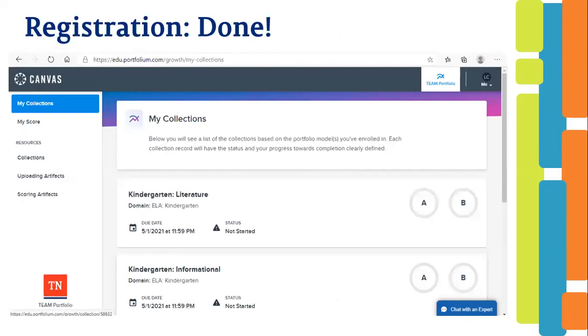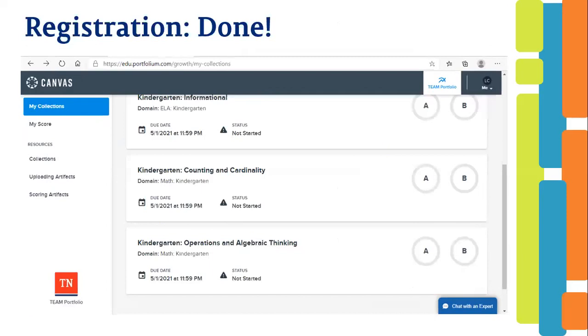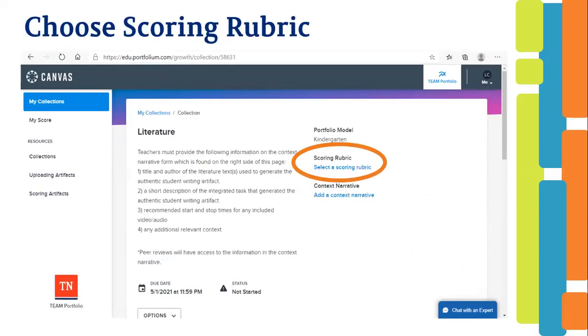Hooray, you've completed the registration process in Portfolium. Here you can see your ELA options are ready for you to start working on. And if you scroll down, you can see math collections are also ready to work on. Now click on the collection title, which will take you to this screen.